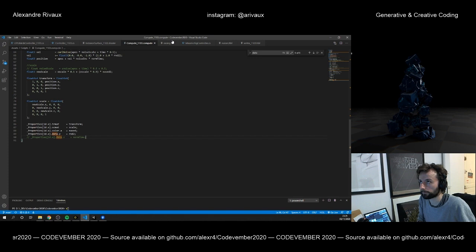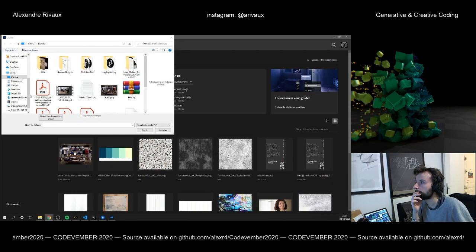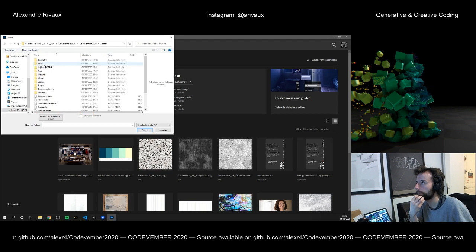Okay, so in the cloud dev code, in the asset we have in the texture a ramp. I will take this one just to keep the same format, and we will just make a gradient. Where is it? It is here. Okay.